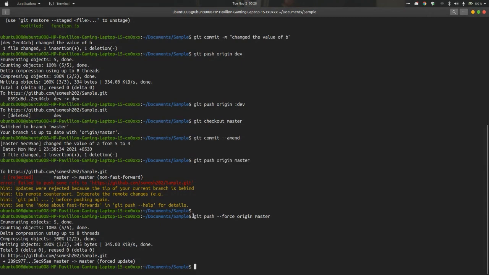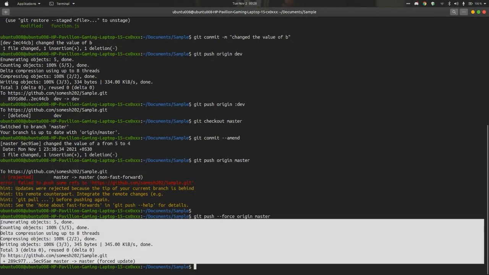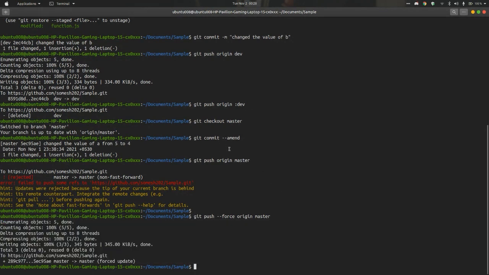For that we need the force flag. So we will push this commit with the edited commit message. We type git push --force origin master. This will lead to force pushing of the new commit. We edited the commit message and pushed, and it resulted in a failure. So now we are using the force flag, which is the force push.